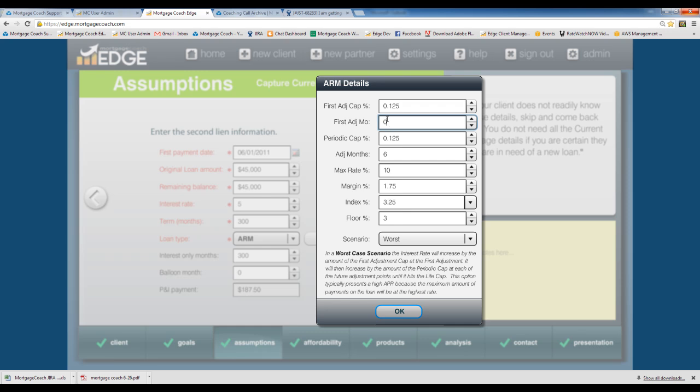So that said, if I want this to adjust in 6 months from today's date, it's going to be month 30. So I'll put in 30 there, and that's 30 months from the start date originally, so that's 6 months from today's date. Now this will assume that every 6 months it's going to adjust up 1/8 until it hits a 10%. Then it's going to stop adjusting and just remain at 10% for the life of the loan.